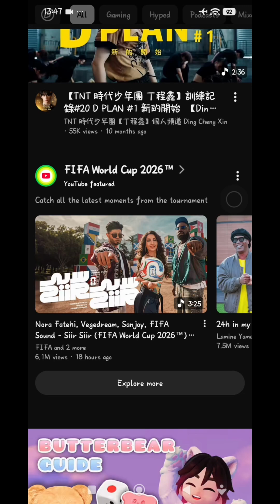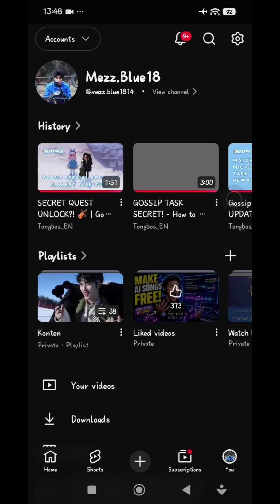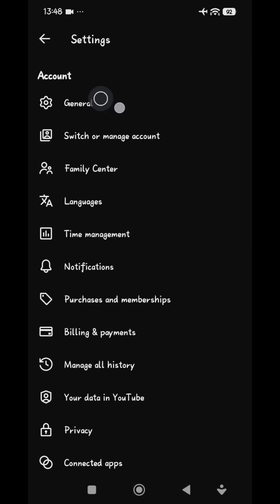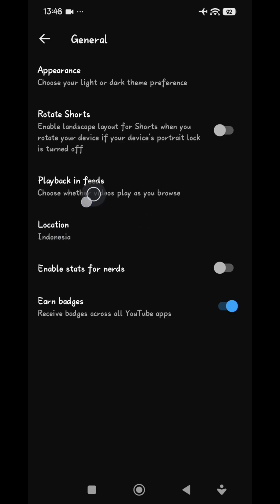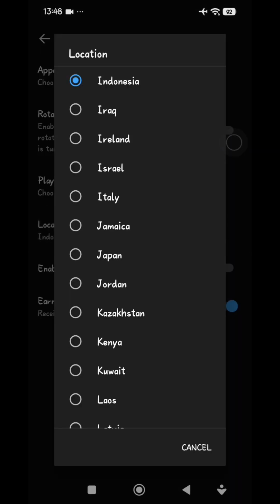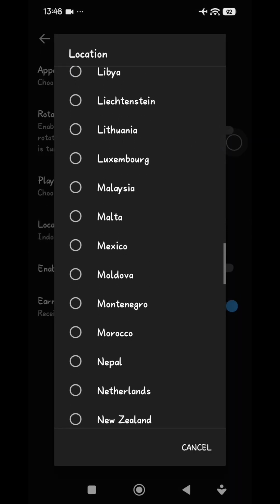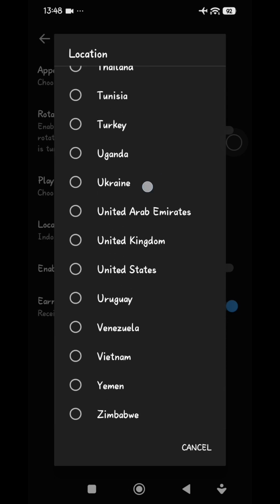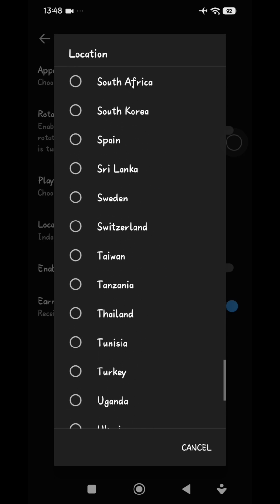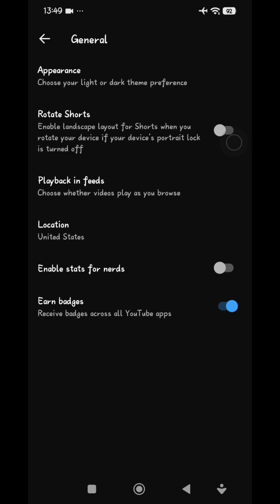First, just open the YouTube app on your phone like this and make sure you're signed into your YouTube account. And then next, just tap on your profile picture like this. And then after that, just tap on this gear icon to go to settings and then tap on general like this. And then in here, at the locations, just choose the country or region that you want to use. For example, you can switch to the United States, United Kingdom, or another country that you want. For example, I want to change it to United States like this.